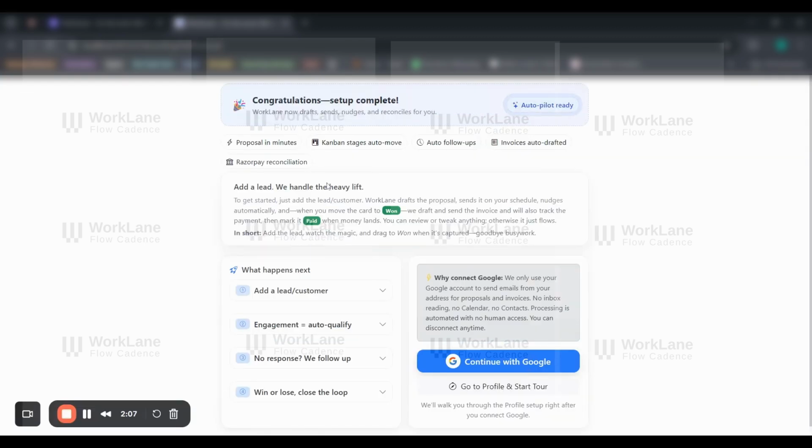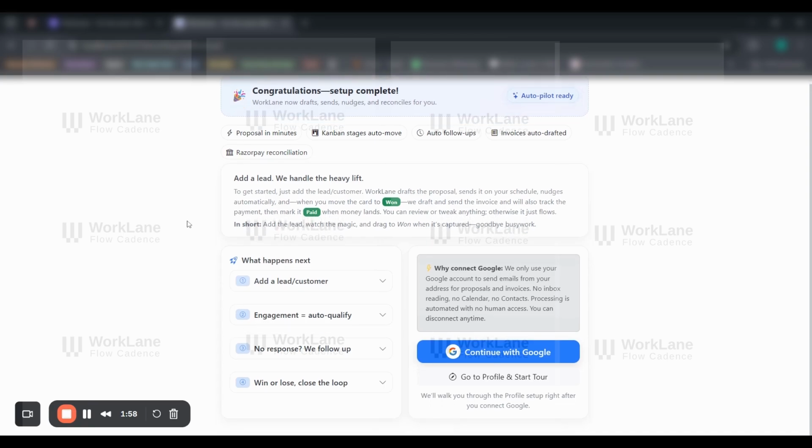Yeah, great. We have done the onboarding setup. Here you can look at the details; the hints will actually give you the workflow and how it works. There are two buttons: connect with your Google, and go with the tour.